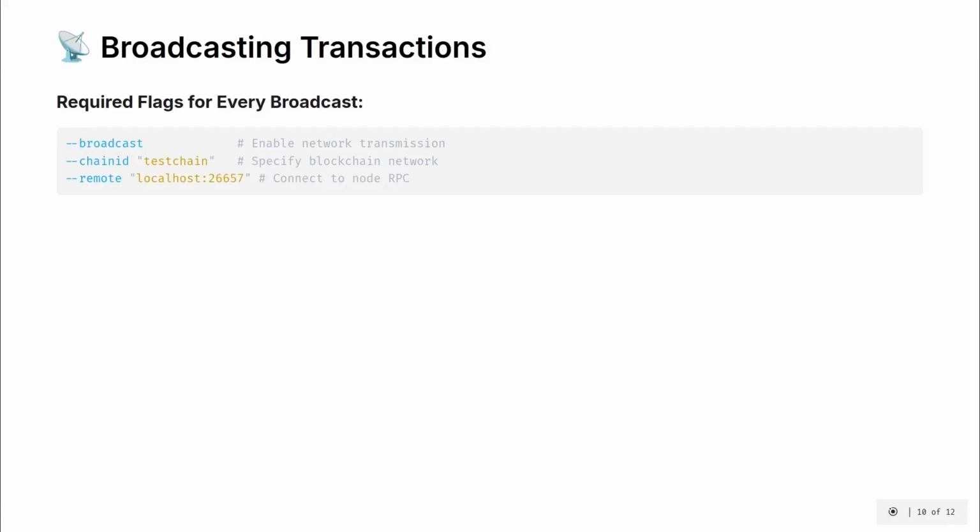To be able to send on the blockchain, so on one of the nodes, you need to explicitly set the broadcast flag. It enables the network transmission. Chain ID lets you specify the blockchain network. You have dev for local development, test chain for one of the testnets, and you have staging at the time, which is the last testnet, and the remote, which is the IP to send your transaction to.